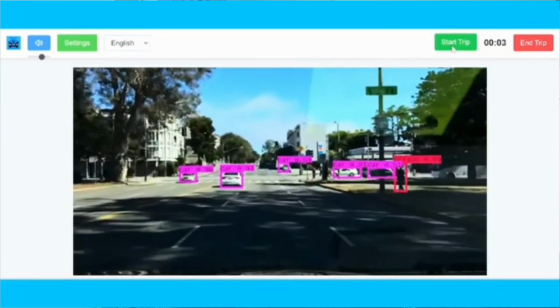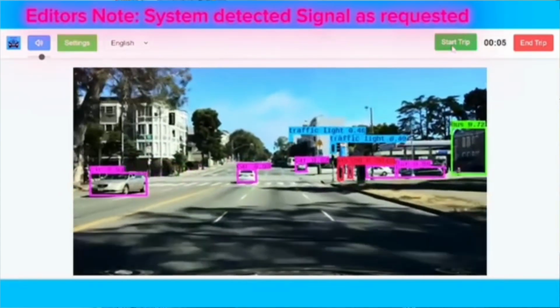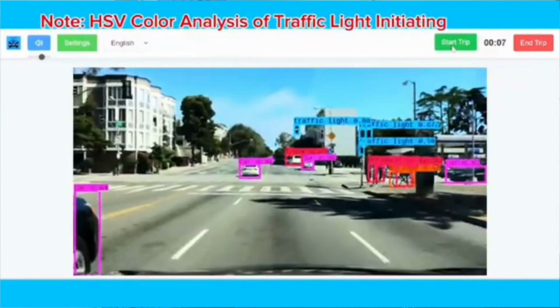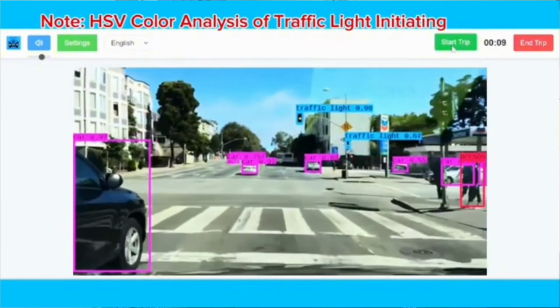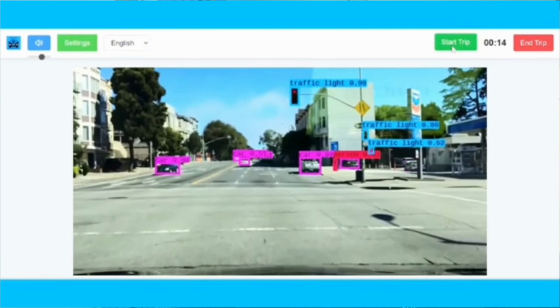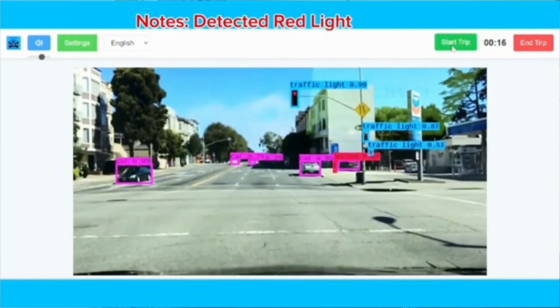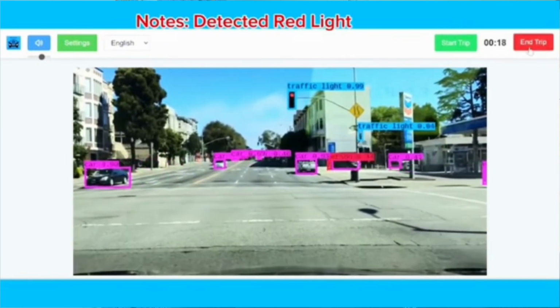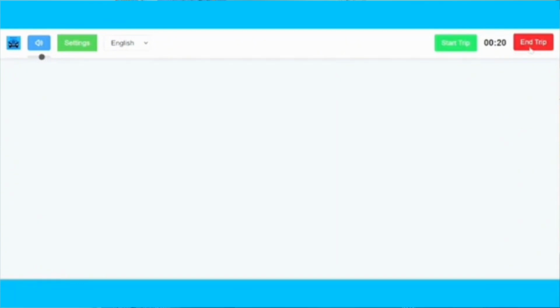Alert, traffic light detected ahead. Activating traffic light status algorithm. Alert, yellow traffic light detected. Prepare to yield now. Alert, approaching red light detected. Prepare to brake now. Red light, red light. Thank you for driving with us.